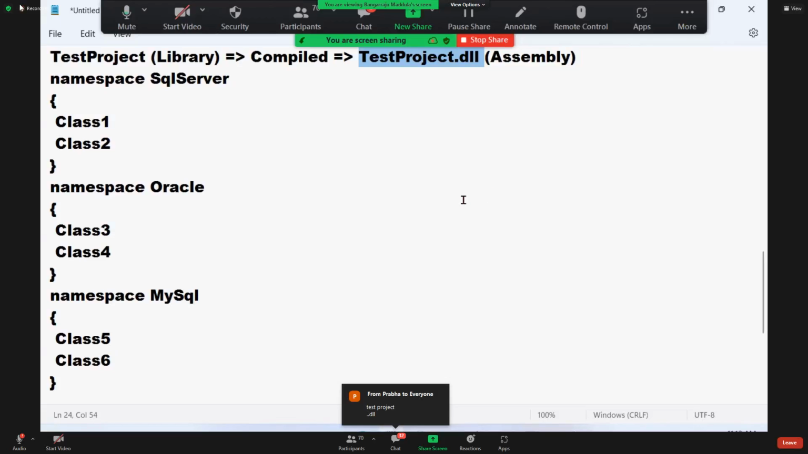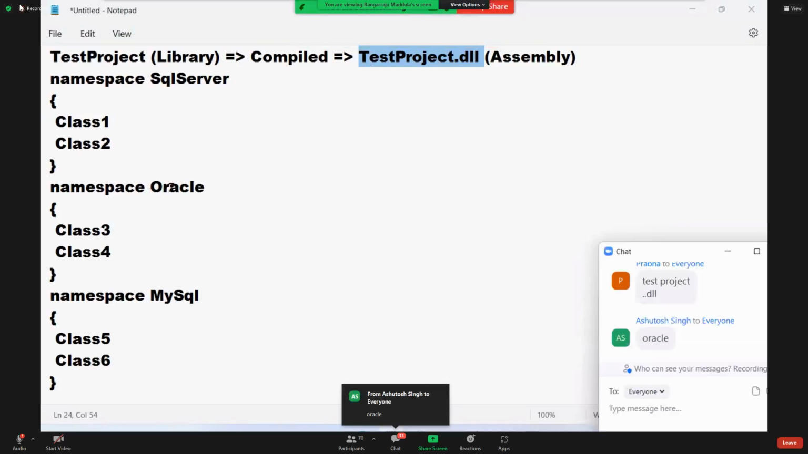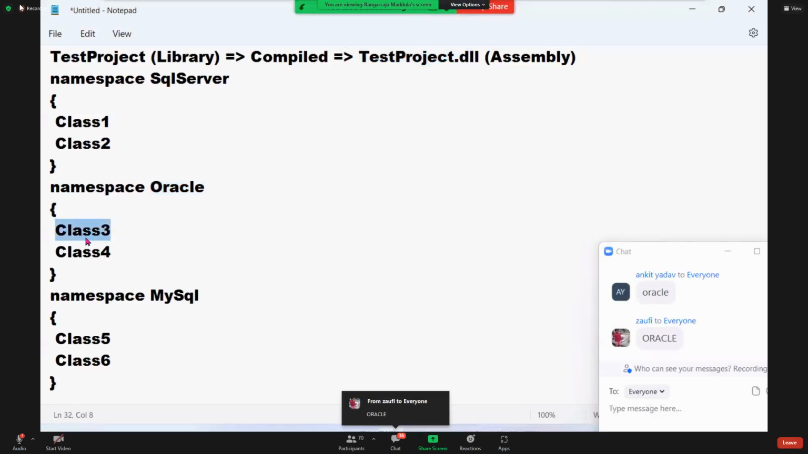Which namespace? Tell me. Use the word names. Import the namespace. Oracle. Be clear. Import the namespace Oracle. Now, consume the class 3 either by creating an instance or inheriting. I hope you guys are clear. Yes or no?